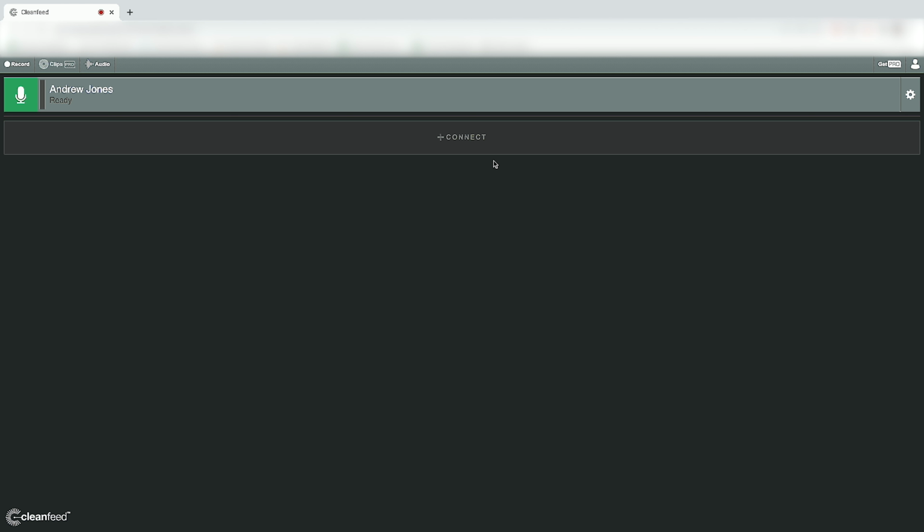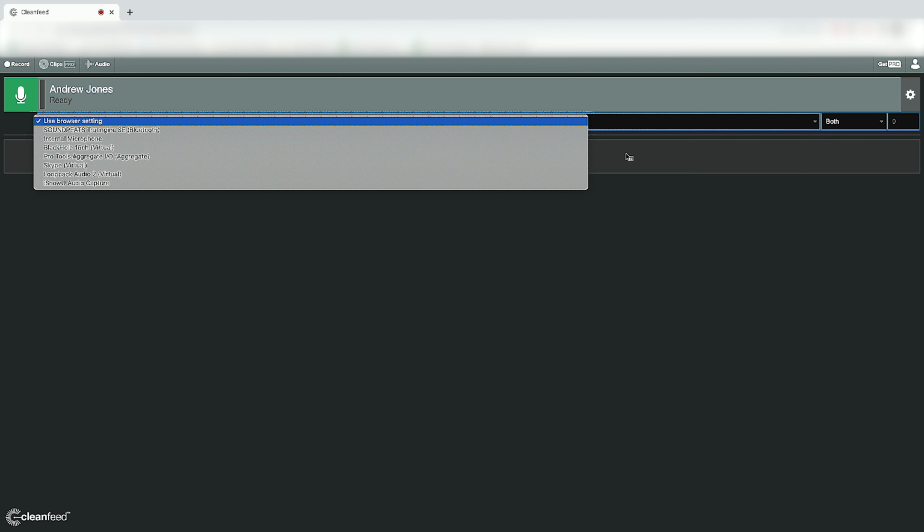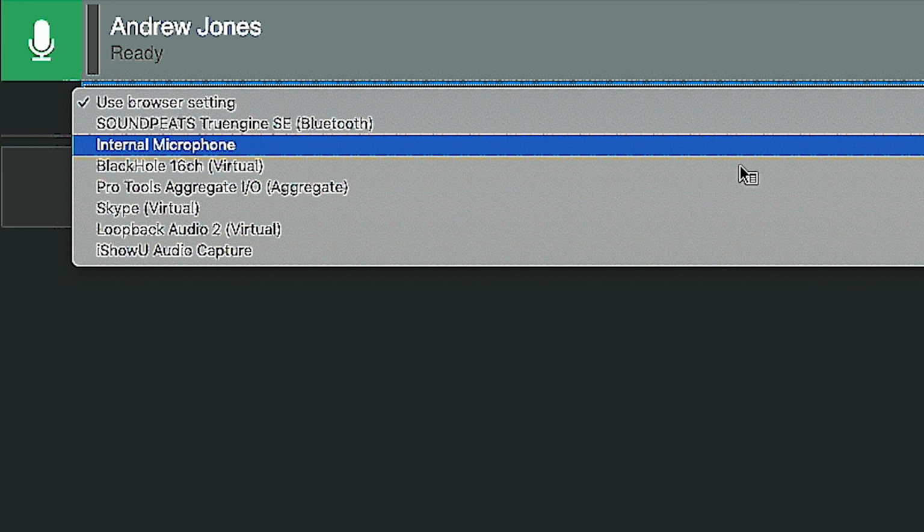So I have a gear over here. I have my account, record, and I have audio. The gear lets you do pretty basic features like use my browser settings, which is going to be your default settings in your Mac. I can use the internal microphone. As you can see, I have a couple of virtual microphones that I've created using other software. Not today. We don't need that stuff. Most people, if you're doing this at home, you're going to see your internal microphone on your laptop.